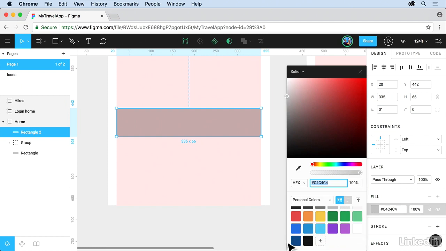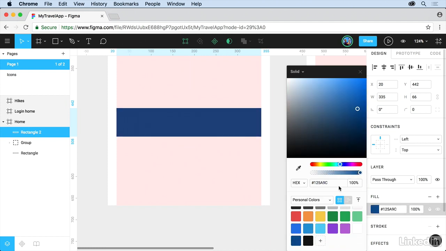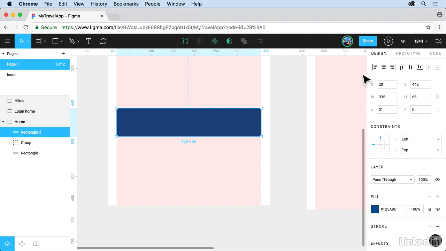So if you want to try and create this one, you can. You can see the hexadecimal value right there. Next thing we're going to do is actually change the corner radius. So I'll close this up, click on the X. Now, we should see some corner radius options here.